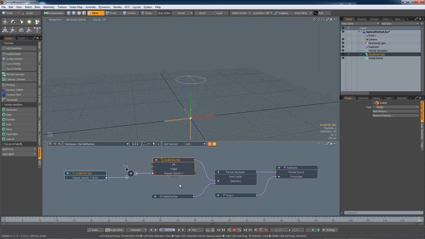So the result should be that the angular velocity will gradually increment with time. Let's play the simulation to see what happens. As you can see, the particles are getting faster and faster as they age. I've plugged the results of the particle simulation into a replicator with a prototype object so that we can see the spinning. If we just showed the point particles, then we wouldn't be able to see the spin.